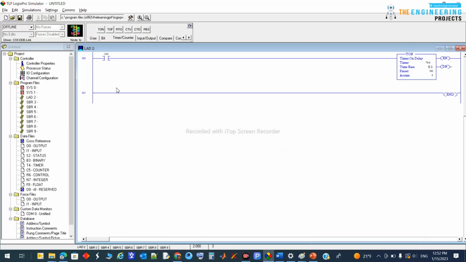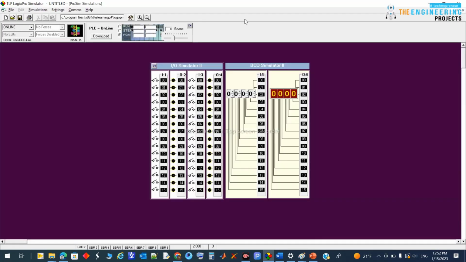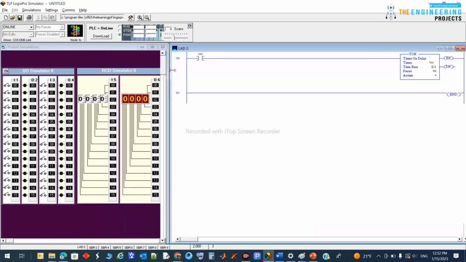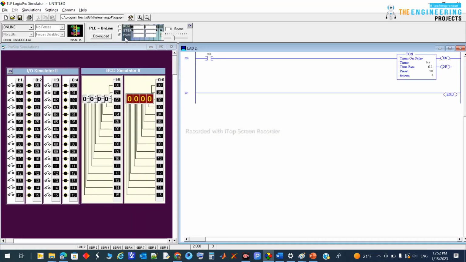Then I will use the timer bit to enable the timer. See here the output that I'm showing you. I'm using this one, so I will use the timing bit. This is one output here, so I will use this output. Let's make another rung.